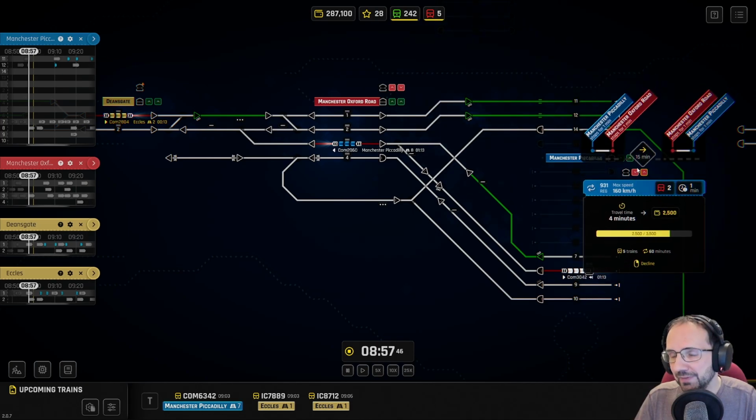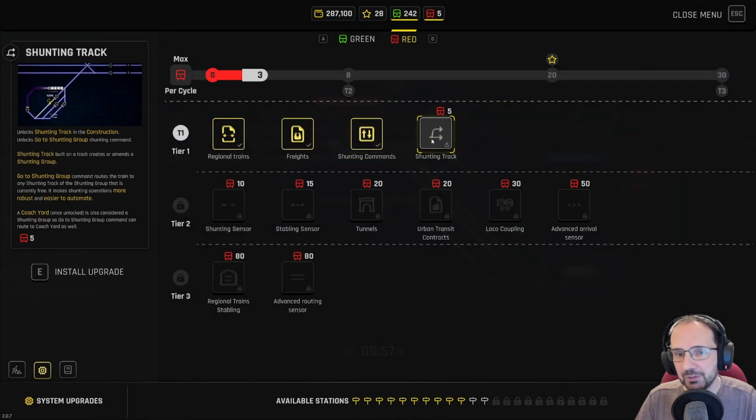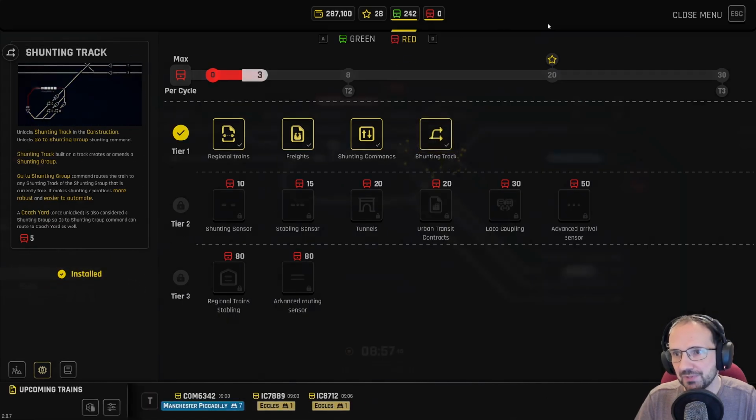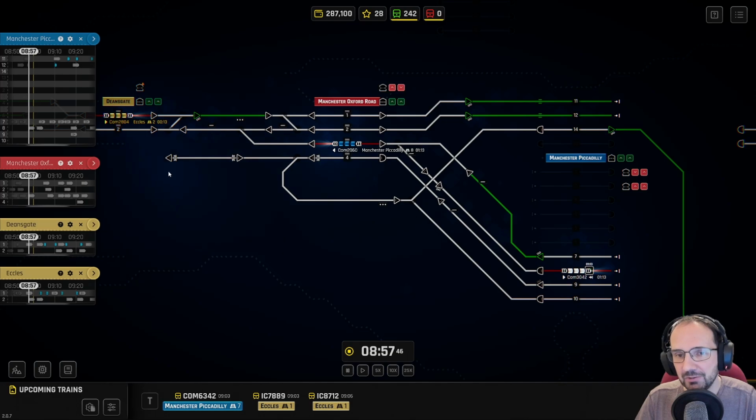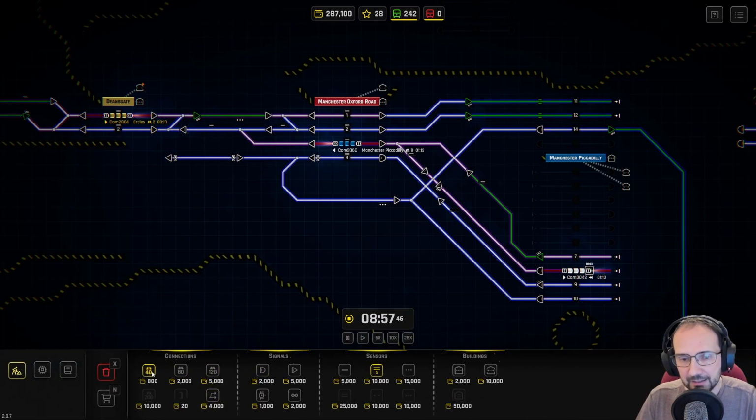As we're building up more of these trains, though, we're going to need more than one place to park them. And so, to do that, we are going to get this next upgrade, which is shunting track. And this allows us to create groups of track that we can use to park trains in, and the trains will automatically go to whichever space in that group is free. So, that's added this down here, and we'll see how we use that in a minute.